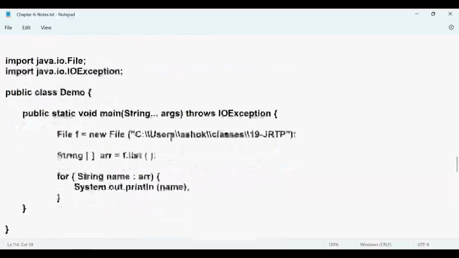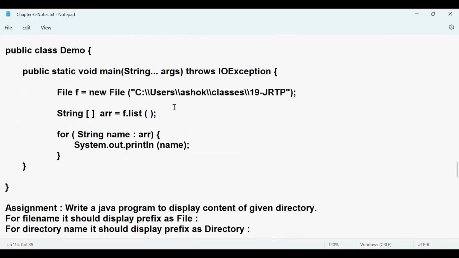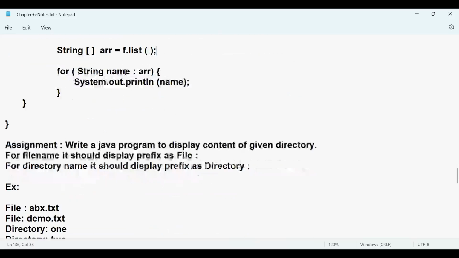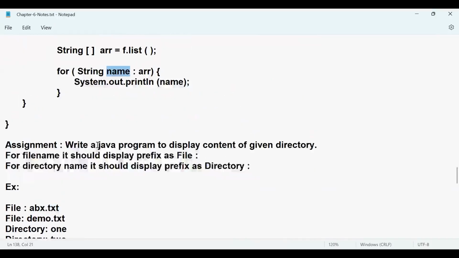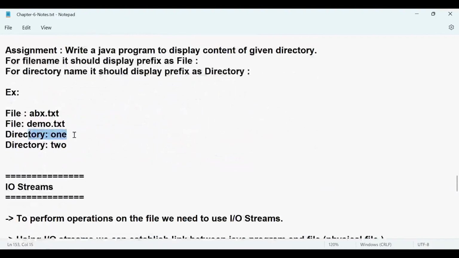Good. Next one. Here we are writing a program which is used to list the content of the given directory, using the f.list method. It will display all the files and directories available in the given path. When printing, if the given name belongs to a file, you need to print "file: name". If the given name is a directory name, you need to print it like this. Did you complete that task?